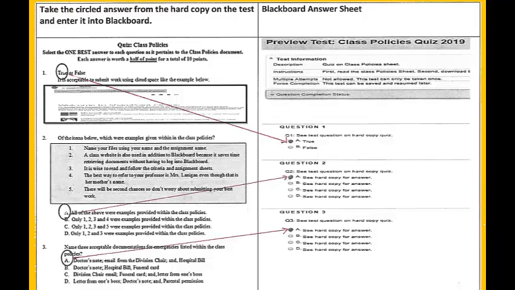Same with number 3. If my answer is A, then I'm clicking the A radio button. Let's say I chose answer C instead of A, then I would click the C radio button. That's why you need both the hard copy and Blackboard open when you're going to answer the test, because you don't have the questions and the answers. All you have is sort of like the answer sheet, on which you're going to enter the answers that you circled on your hard copy. So let me show you now in Blackboard live how that'll work.